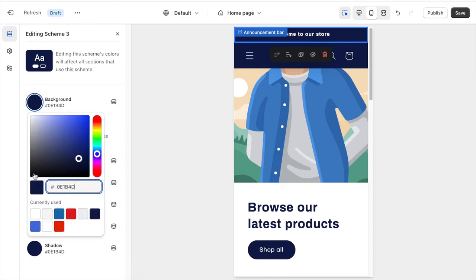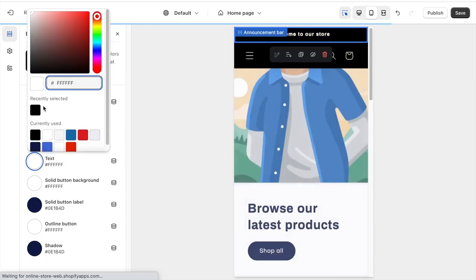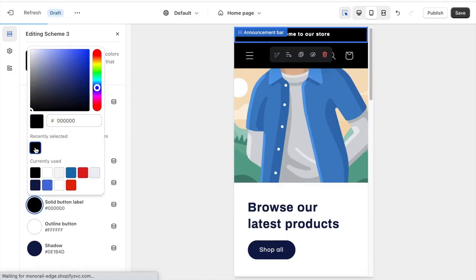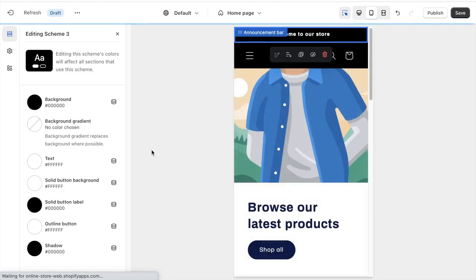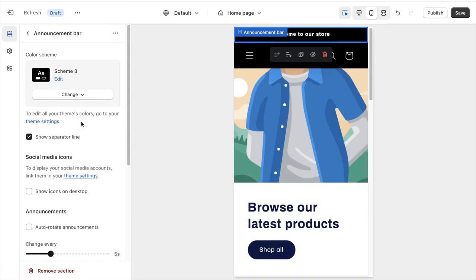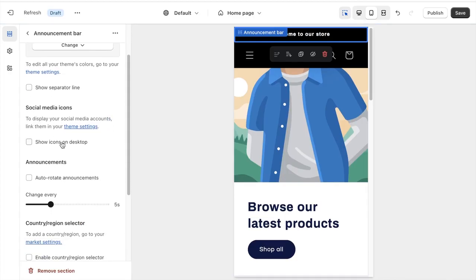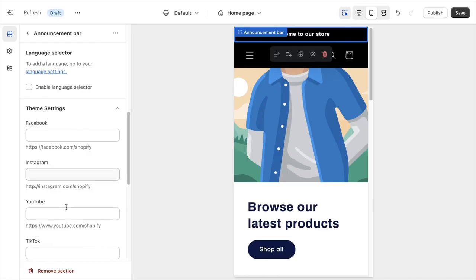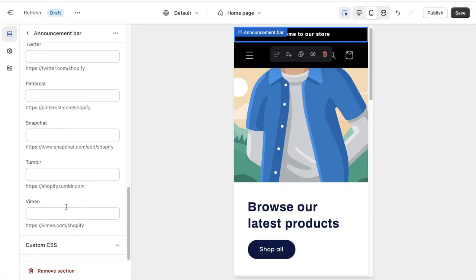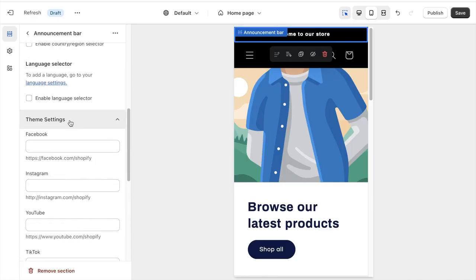So our background is going to be black and our text will be white. The solid button color will be black and the shadow will also be black. This is the color scheme we want for our announcement bar. And then go back, and then we're going to uncheck the separator line. And in here, we are going to leave everything else blank. We don't want icons on desktop. We don't want to rotate our announcements, and we don't want the country or region selector. And then here, if you go to the theme settings, you can add your social media links, but we are not going to add this in this video.